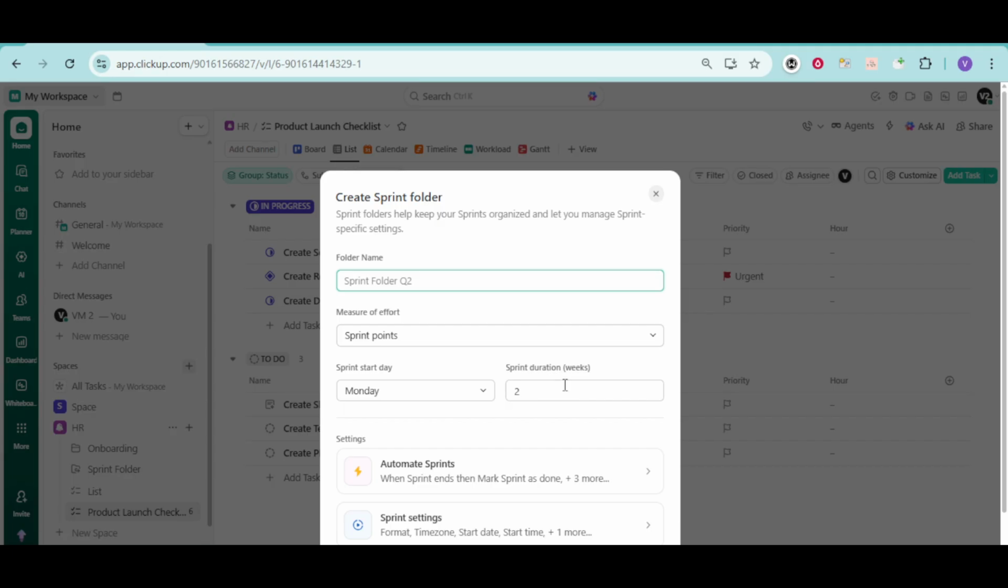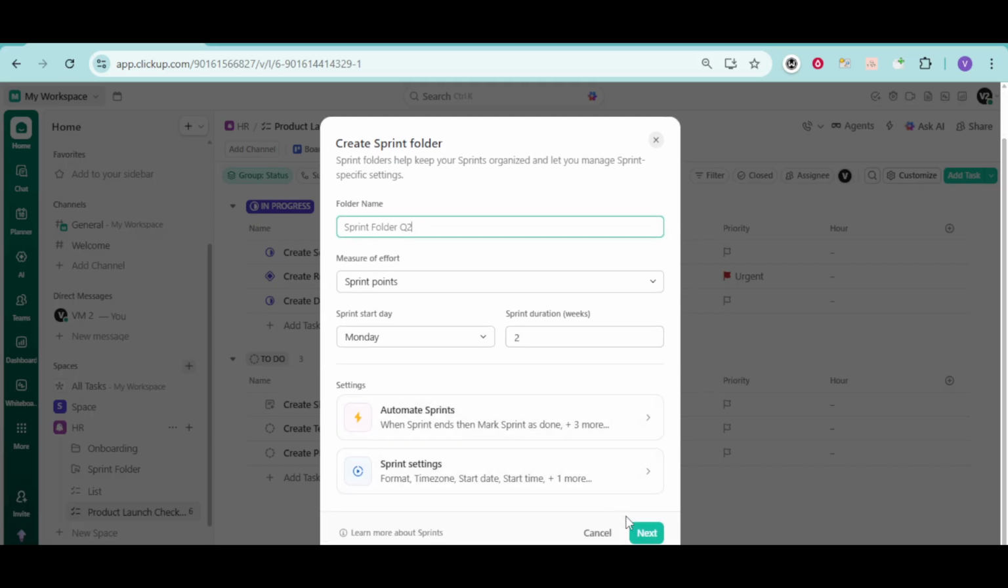You may also see a few additional options depending on your workspace settings, such as choosing a location in the hierarchy or confirming which space this sprint folder belongs to. Usually the space you hovered over is already selected, so you can leave that as it is unless you need to change it. Once you're happy with the name and any basic settings, all you need to do is click Create.